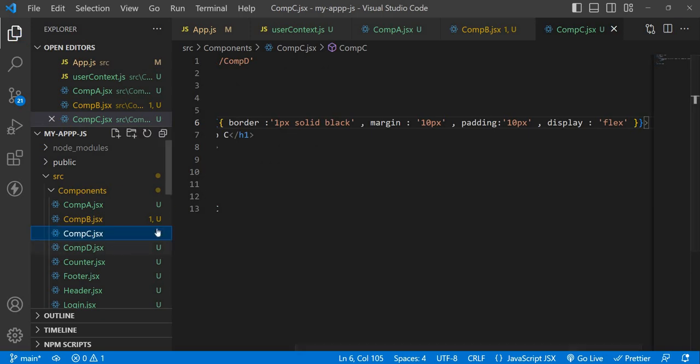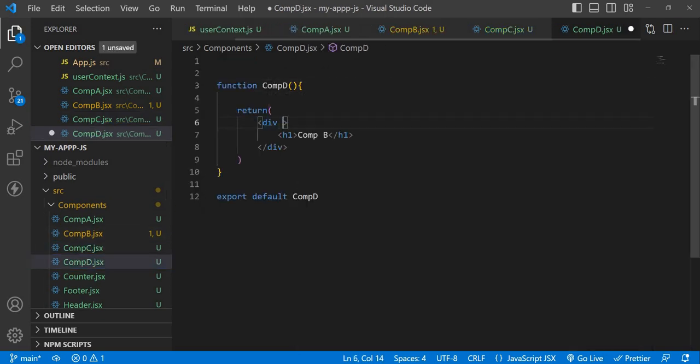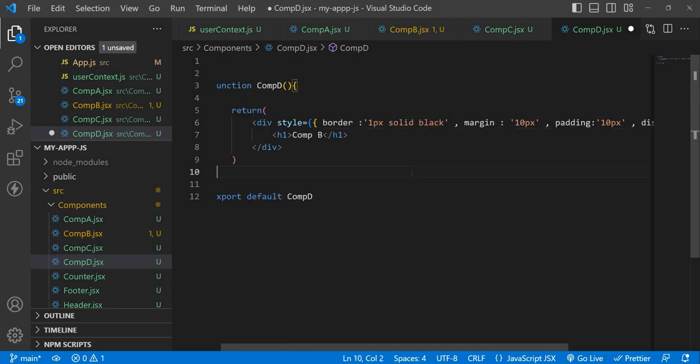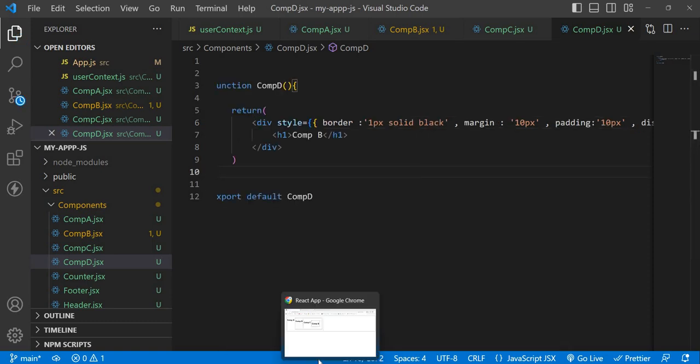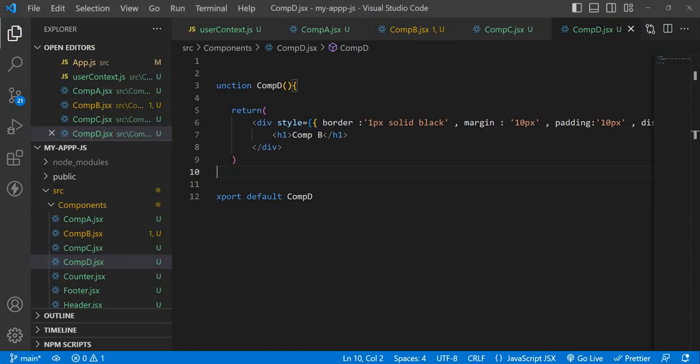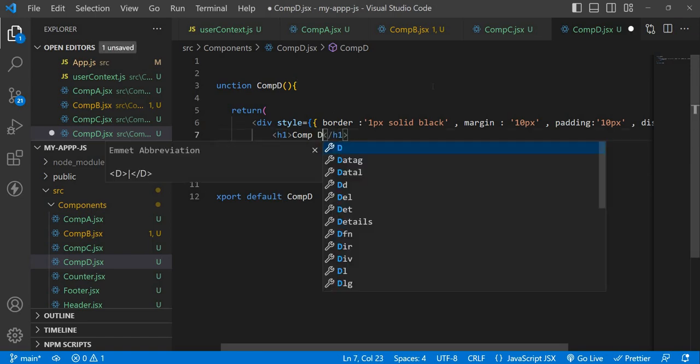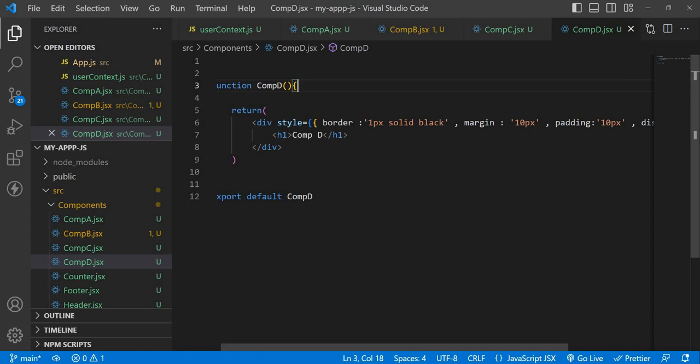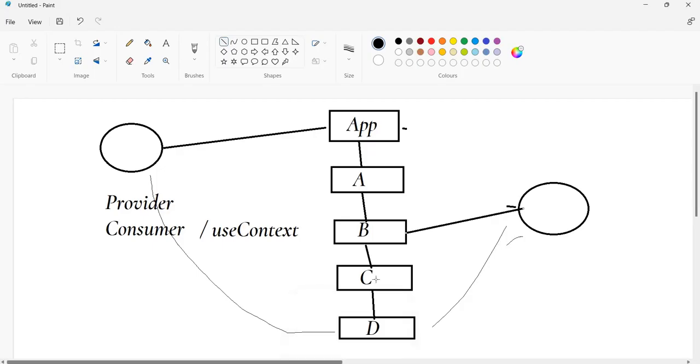At the same time, go to component D. We don't have any child for component D. That is fine. Let's see how it is looking. If you see, yeah, this is the root app component, and component B is a part of component A, component C is a part of component B, and component D is a part of component C. So there is a spelling mistake there. And this is component D. So now we just created this structure.